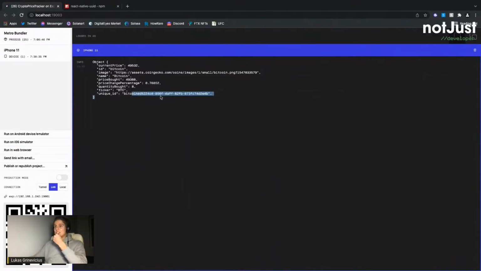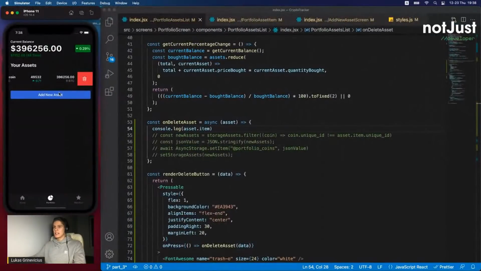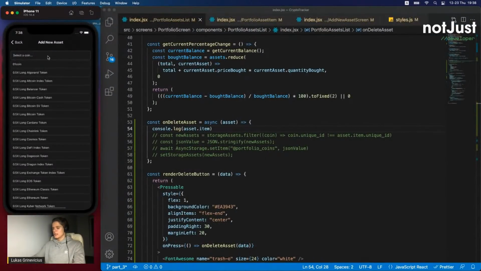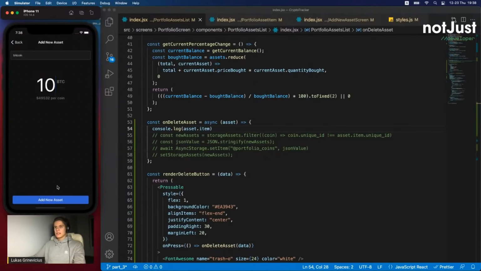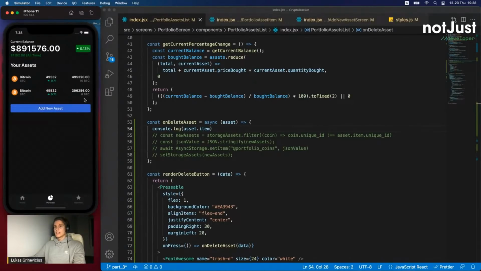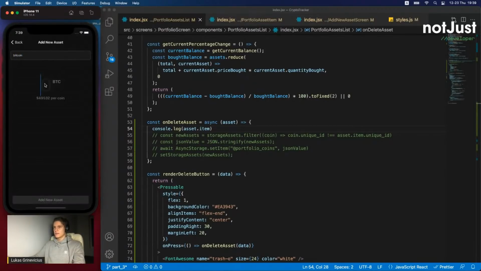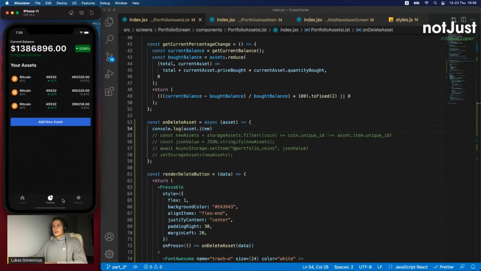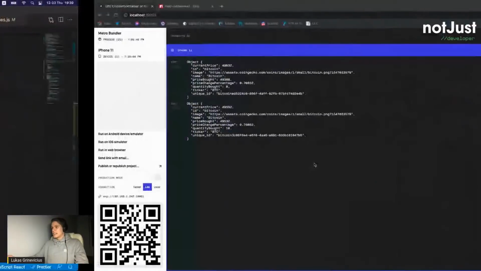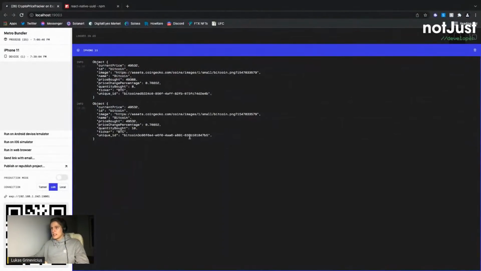So the unique ID is this. That's just perfect. Okay, so let's add another one. Let's say Bitcoin, and 10. So they're the same. Let me add one with 10 so that they would be completely the same. Okay, and let's delete this one. Oh no, I can't delete. But yeah, they are different.